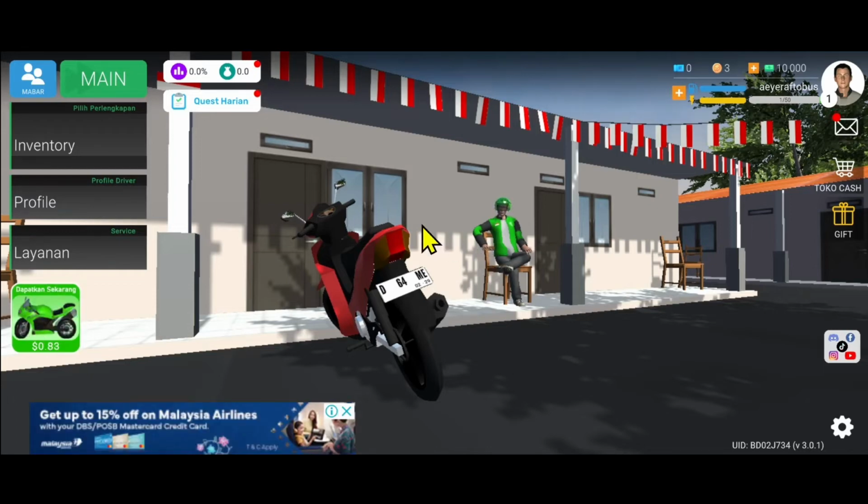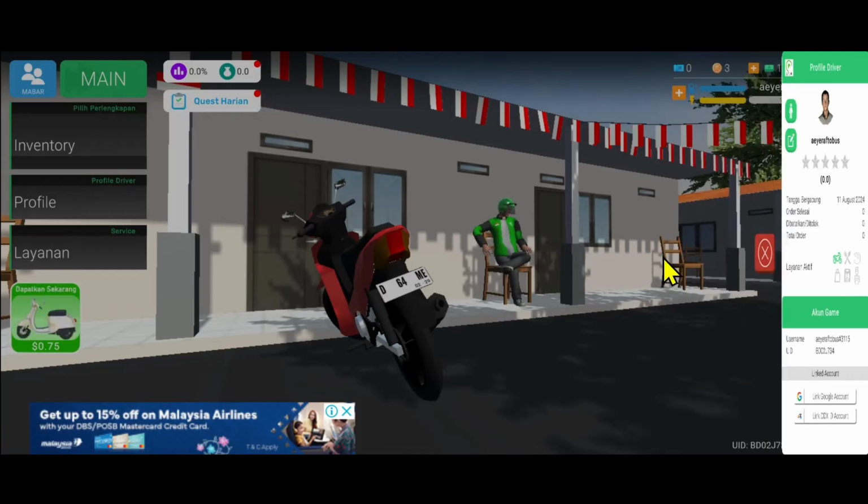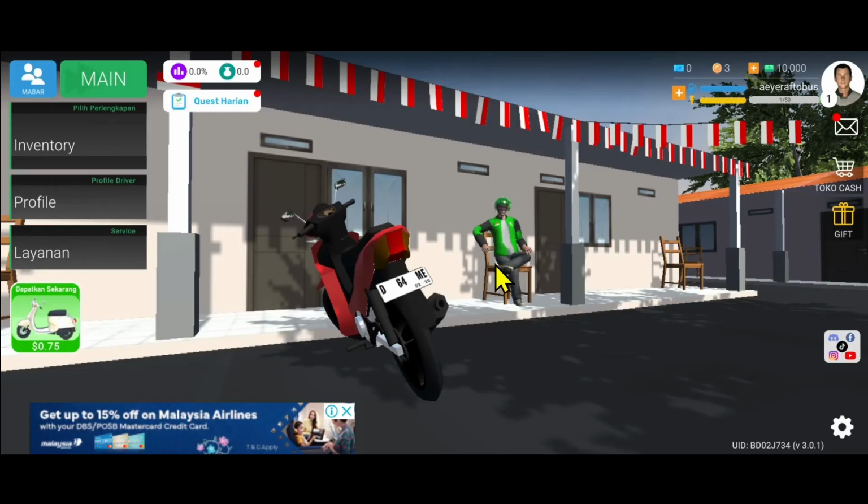You can link your progress by tapping on the profile icon and then choosing either link Google account or the link CDX ID account. Once you tap on either one of these options, you will simply need to provide access to your account. Just choose your account and provide the access by confirming it, and now you have successfully signed up for a brand new account on Ojol The Game.